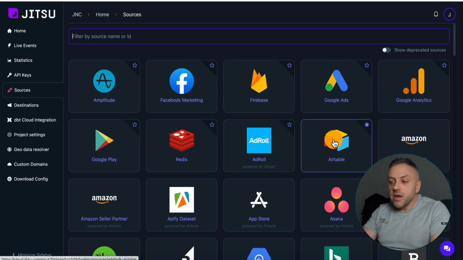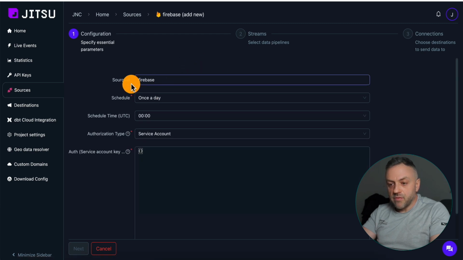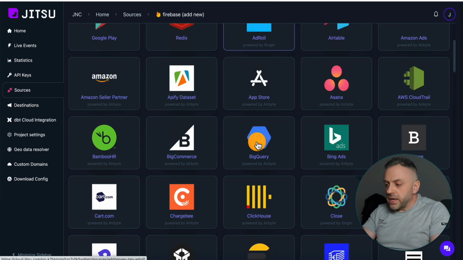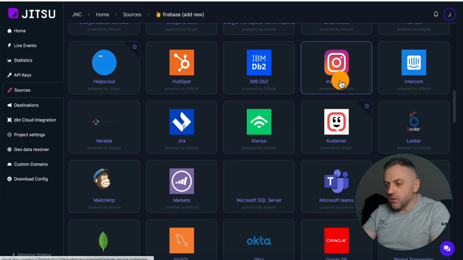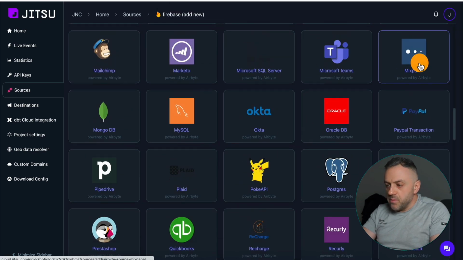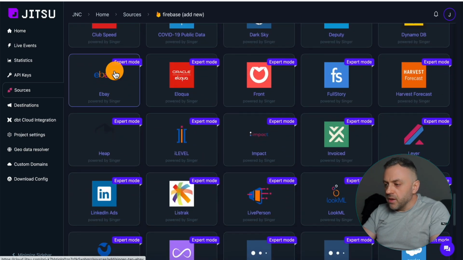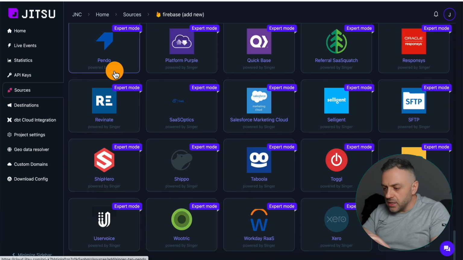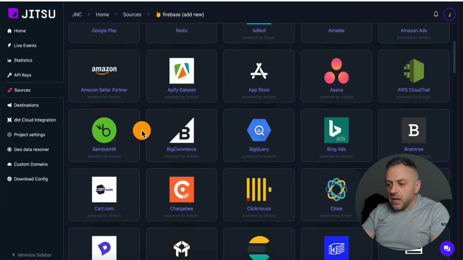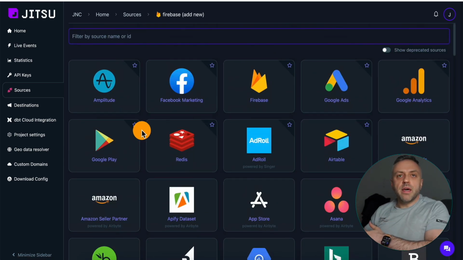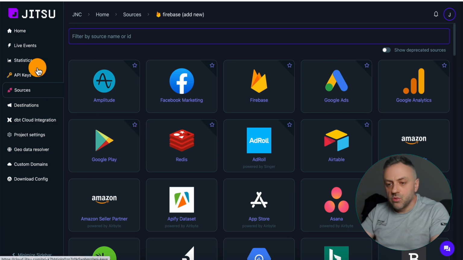And guess what? I have Airtable, right? I can connect my Airtable to my Postgres. I can connect my Firebase, right? I can click Firebase and I can configure my Firebase here, right? I can go back. I can configure something else here, right? I can also configure Instagram, Mixpanel, MailChimp, anything that I want. Any kind of source, lots of different sources here, and I can send them to my database. Obviously, I can also do some kind of data transformation, things like that.